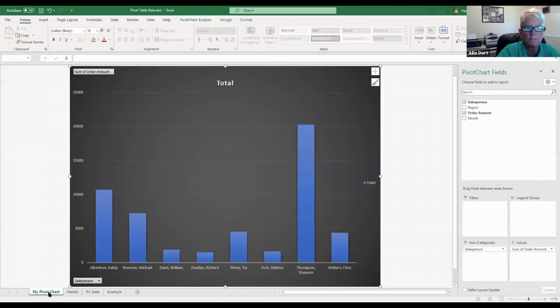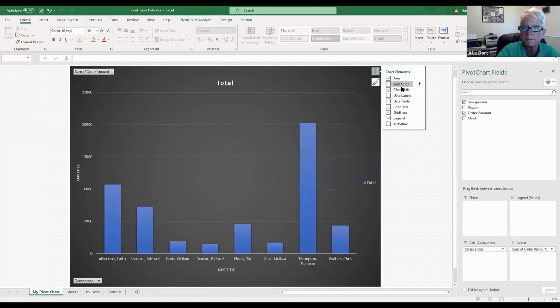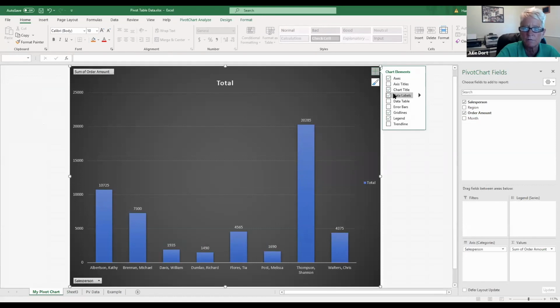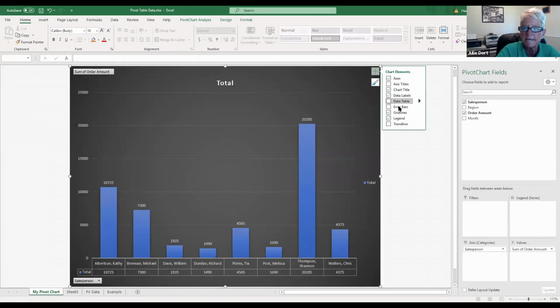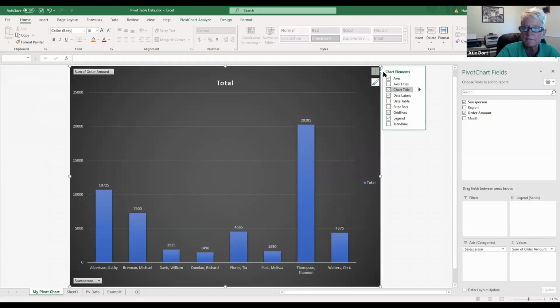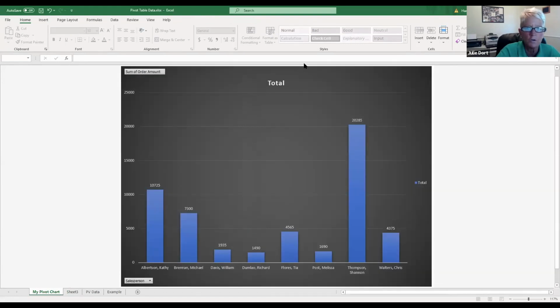So I'm going to come back over here to my chart, and you know that you can add things, you can delete things. So if I click on the plus sign, it gives me my chart elements. I can put in an axis if I want to. We don't need that. We can put in data labels. We can put in a data table, a legend, whatever the case may be, however you want to change your chart.